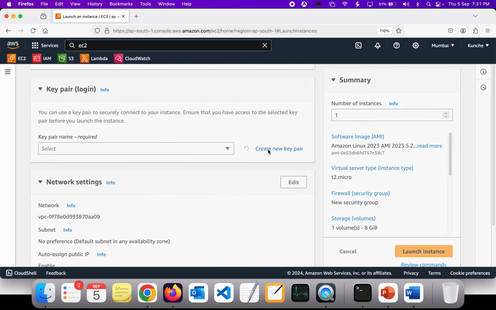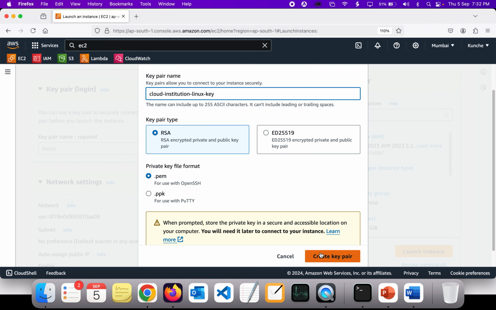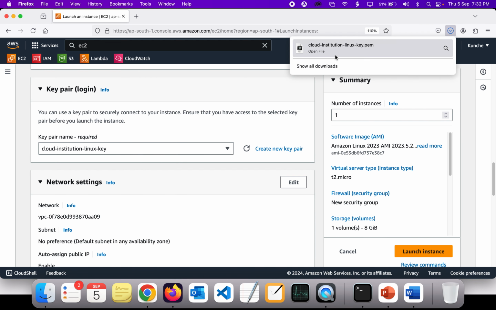Now I'm clicking on key pair, and I'm going to give the name cloud institution Linux key. Cloud institution Linux key is the one which I'm giving. So I'm going to create the key pair. The key pair is created and has been downloaded here. As you can see, the cloud institution Linux key.pem has been downloaded to my laptop.